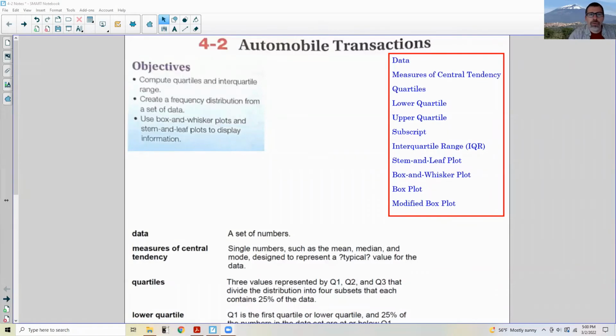Okay, chapter 4.2, automobile transactions. The objectives for this lesson are to compute quartiles and interquartile ranges, create a frequency distribution from a set of data, and use box-and-whisker plots and stem-and-leaf plots to display information.